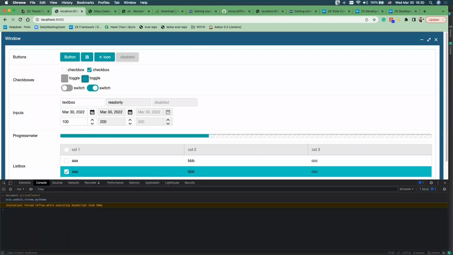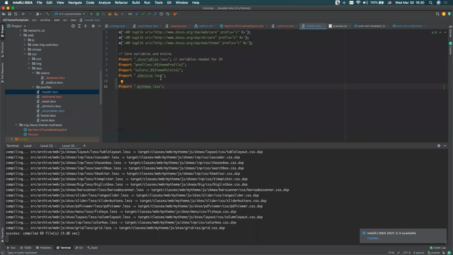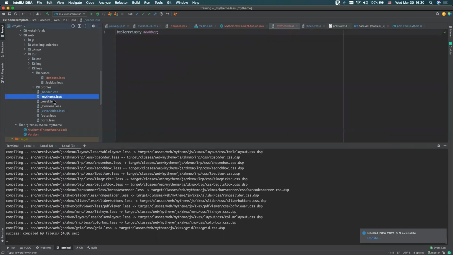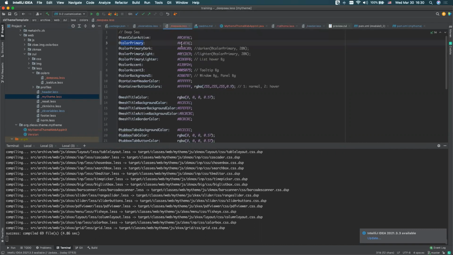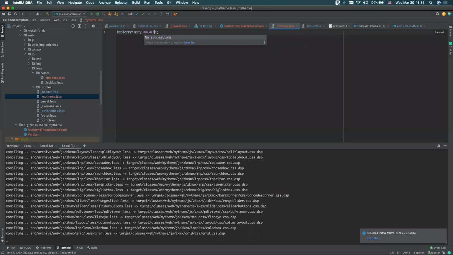color, this is the primary color ZK variable, color primary. So you can choose the primary color. Okay. But it seems it doesn't change. My theme.less, okay, my theme.less, I don't write. So let's check what's the color. Maybe we change this one, change to another color.